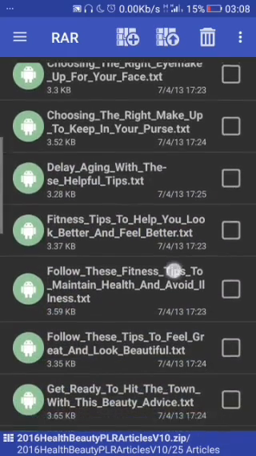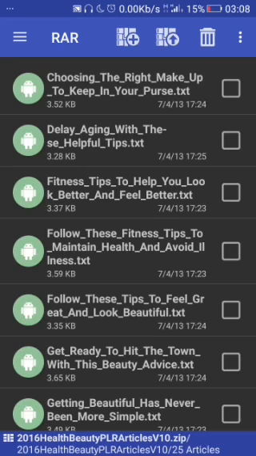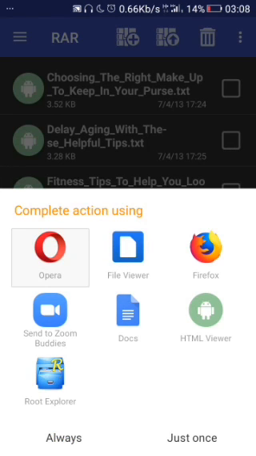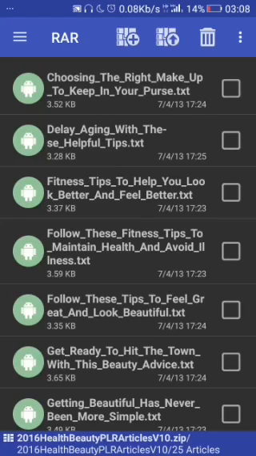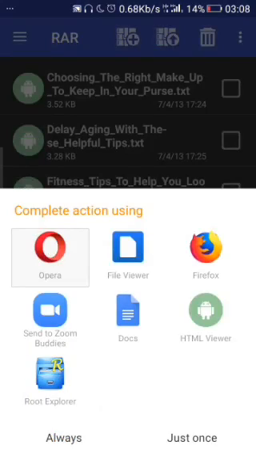Which one can I actually make a video of? Let me make a video on fitness. Now I want to click on fitness. Yeah, I just click on fitness. Now what do I open with? You open with 5UR. I asked you to download the 5UR with the application I sent to you. So you open with 5UR. After clicking on fitness, open with 5UR, just once.